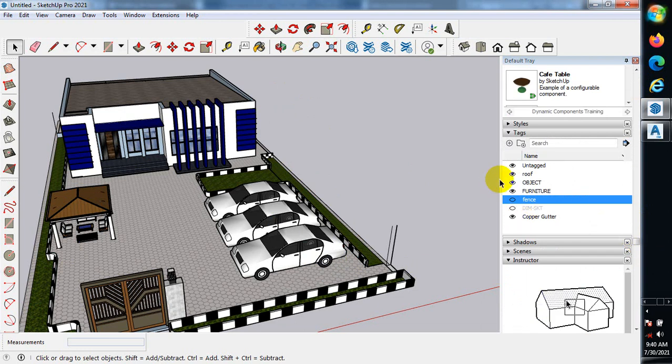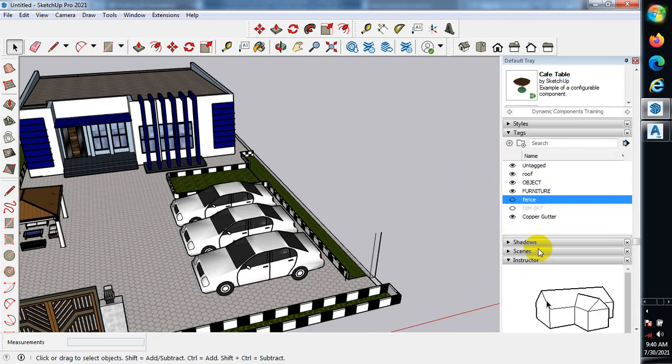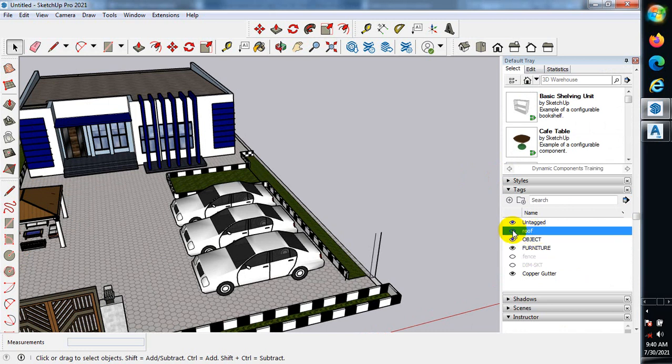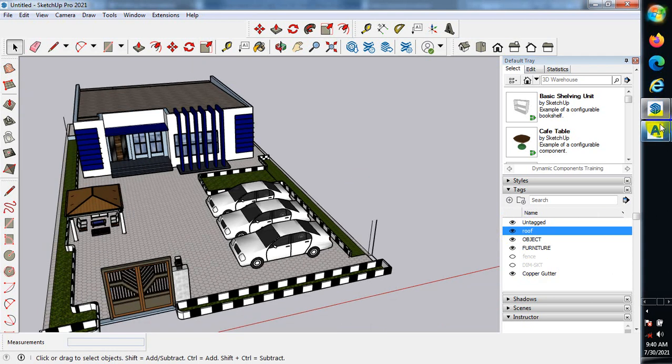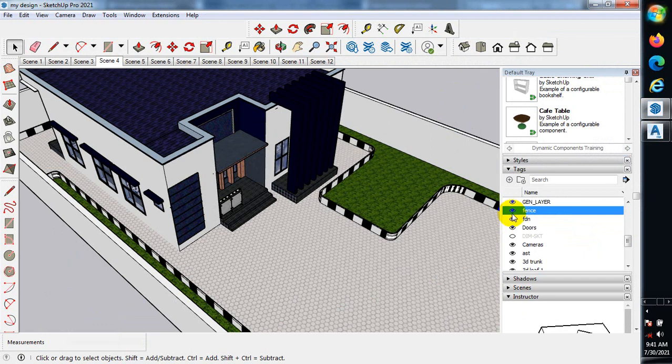Okay, let's come to, okay, this is roof. Okay, you can see the roof for this has actually gone off. This is not what I want to do here. Okay, sorry, let me go to this next design here. Okay, yeah, these are in good layers.